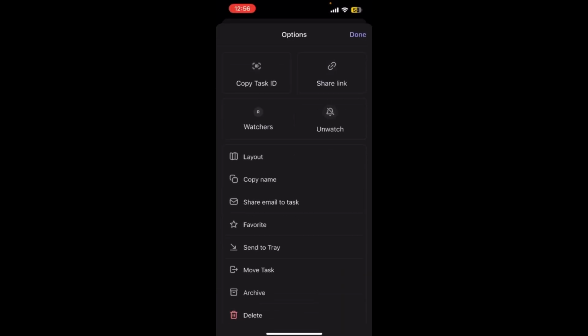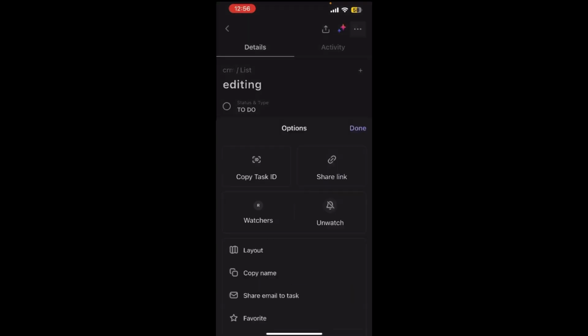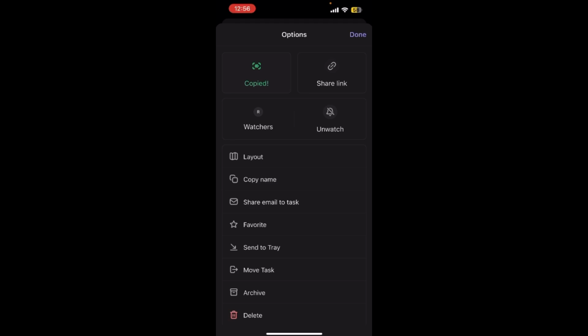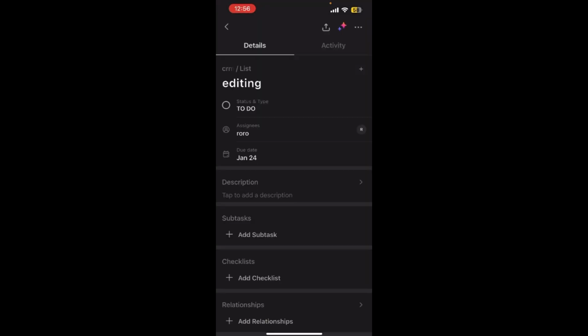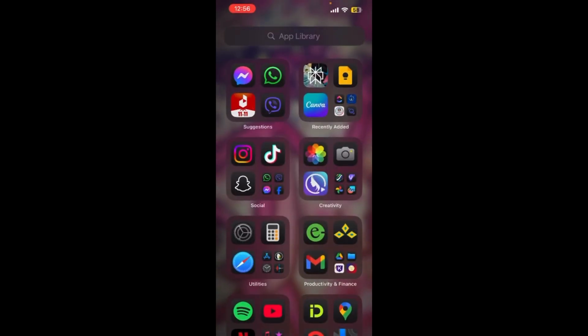And once you're here now, at the top you can see options like copy task ID, share link, watchers, unwatch, and many more. Just go ahead and tap on copy task ID, and there you go. It'll show you that it has been copied. Now you can just paste the task ID and share it with your friends or family, or for whatever reason that you need it for. And there you go. That's how you copy task ID in ClickUp.